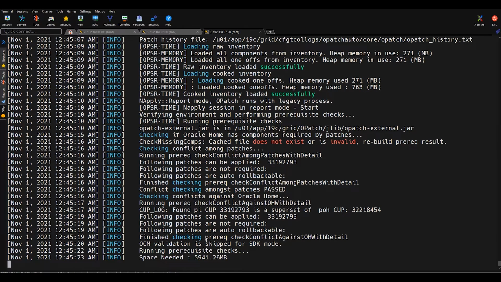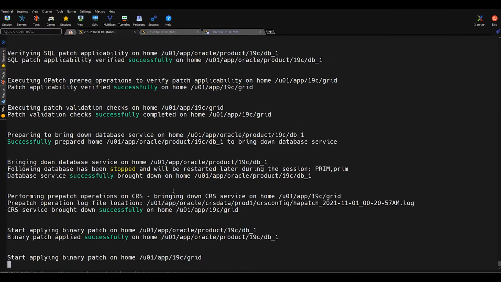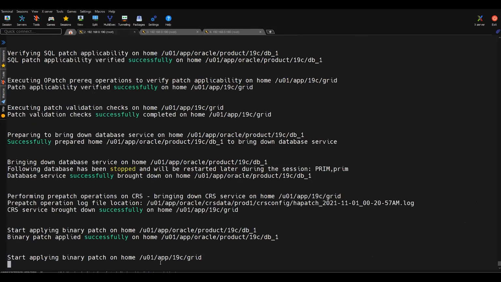The patching on the grid home has just started, and it will again take another 10 or 15 minutes depending upon your system quality. Once the patch on the grid is completed, I'll show you the further steps. Meanwhile, we'll pause this video.